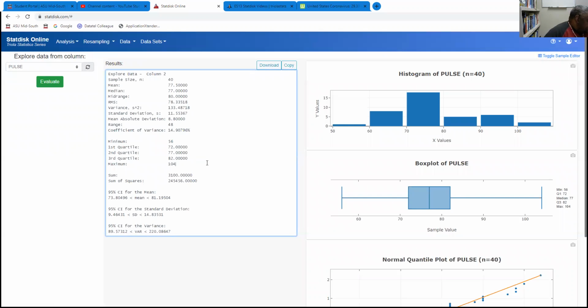Okay. So that's basically what they're going to be asking for in the sample problem, in the actual problem number 1 in your StatDisk assignment. They just want the mean, median, and mid-range, then the variance, standard deviation, and the range, and then your 5-number summary, the minimum, first quartile, second quartile, and third quartile.